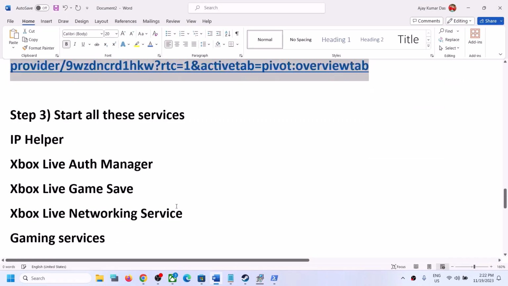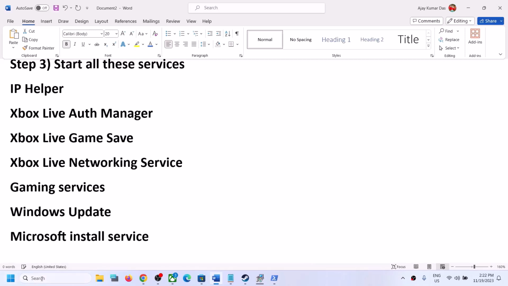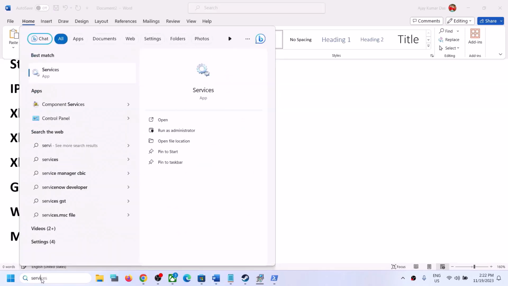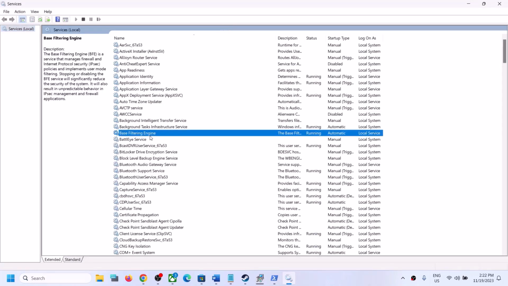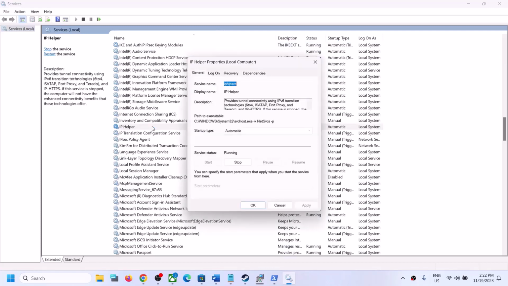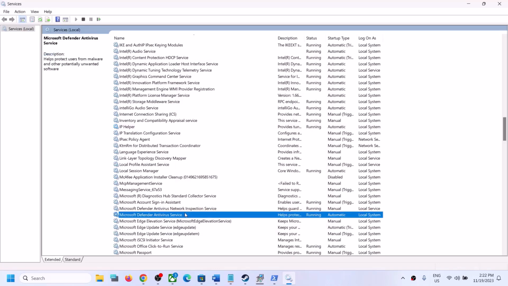Next step is to start all these services. Now type in services in the Windows search box and then click on services. Now find IP helper in the list. Double-click on IP helper, set it to automatic, click on apply, click on start if highlighted, then click on OK.